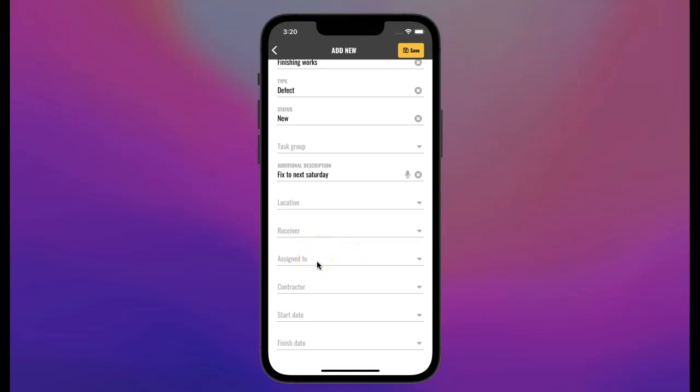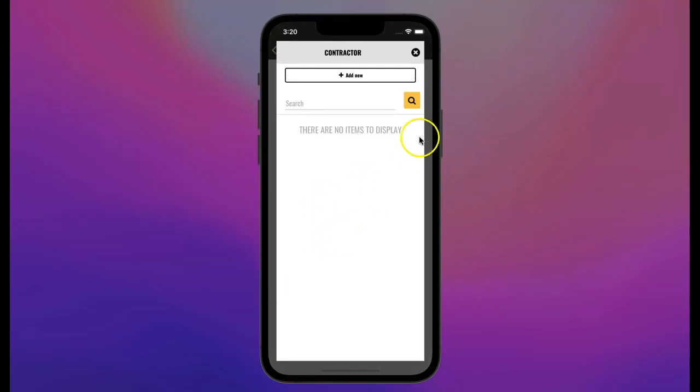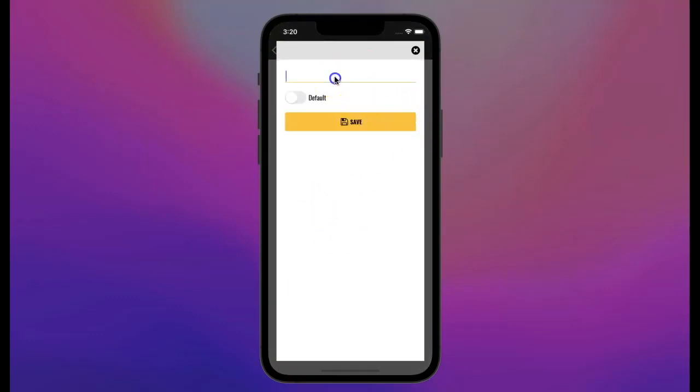Here we have 2 fields for it. The first one is Contractor. It's a simple list that can be used for filtering issues of a specific company. You need to define your list of contractors manually.